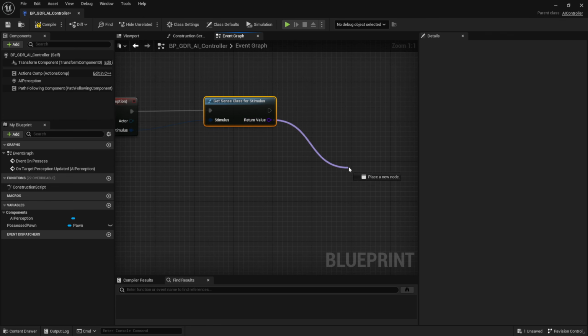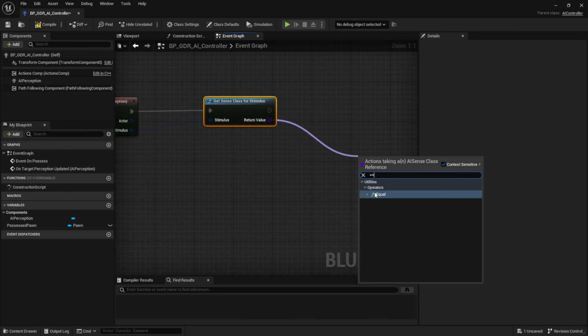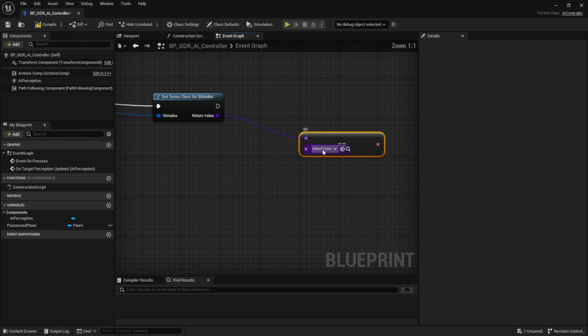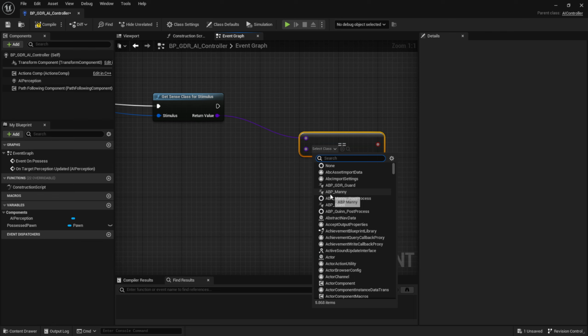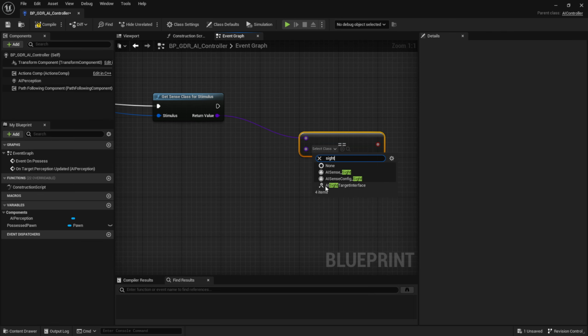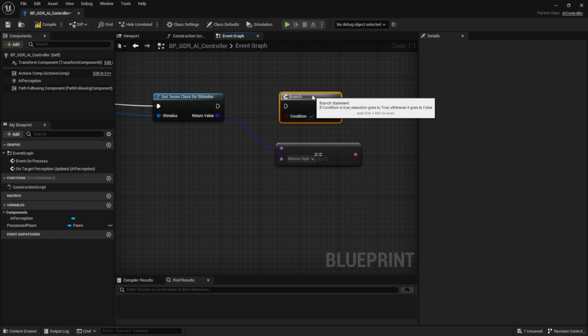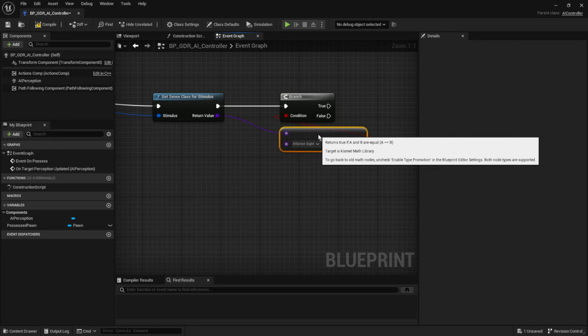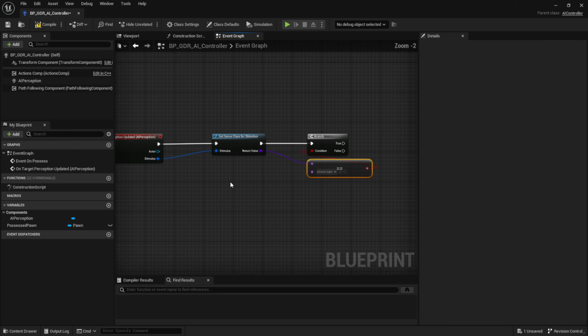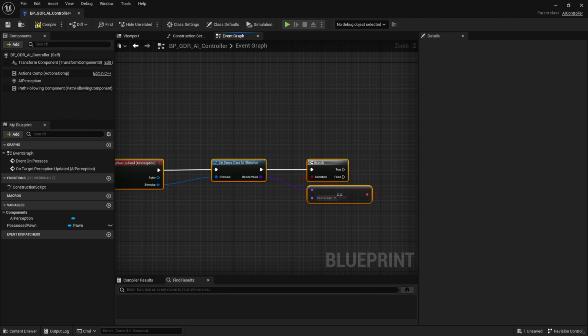So we can drag off the return value over here and simply compare it. And then for the class, you want to select the sight sense class. So the normal one, not the config one. Select this one, and then we can simply hook it up to a branch over here. So if this returns true, then we perceived an actor with our sight sense.